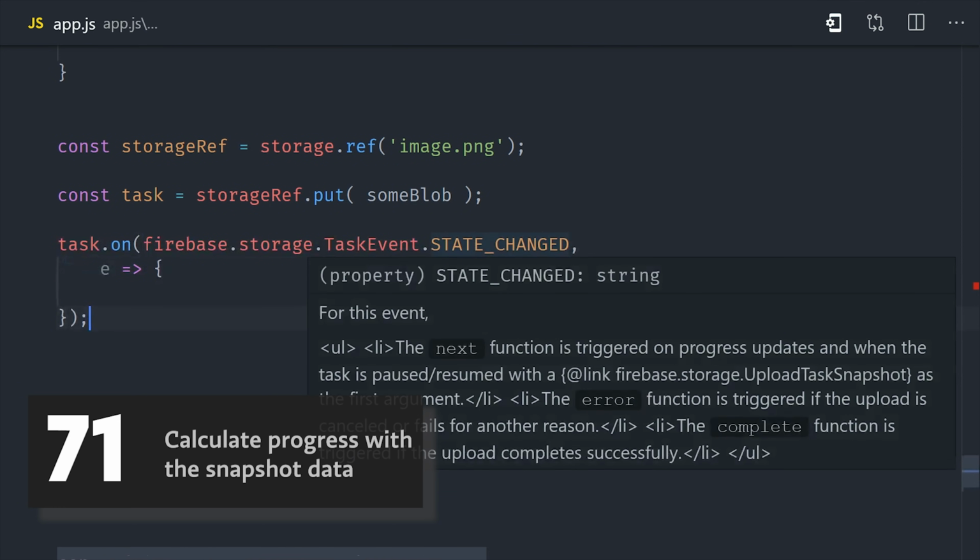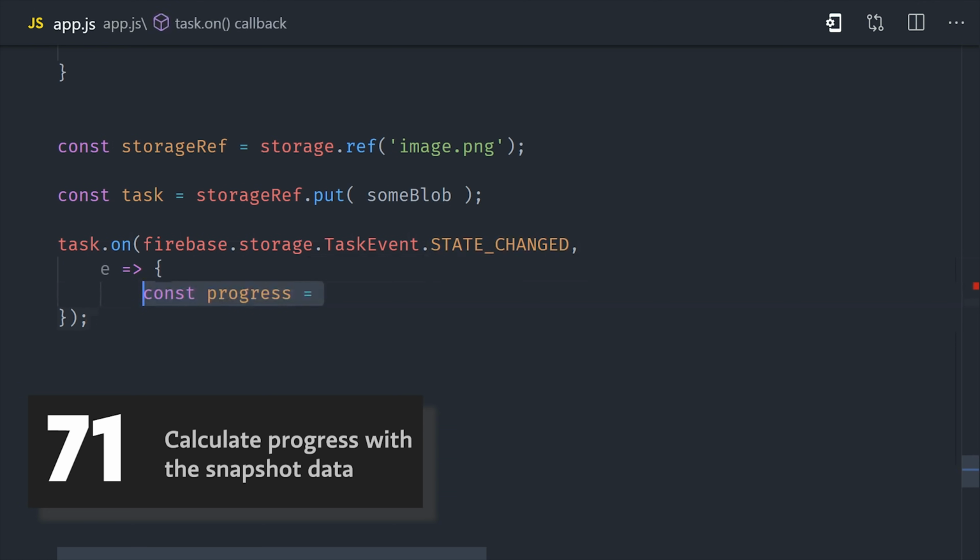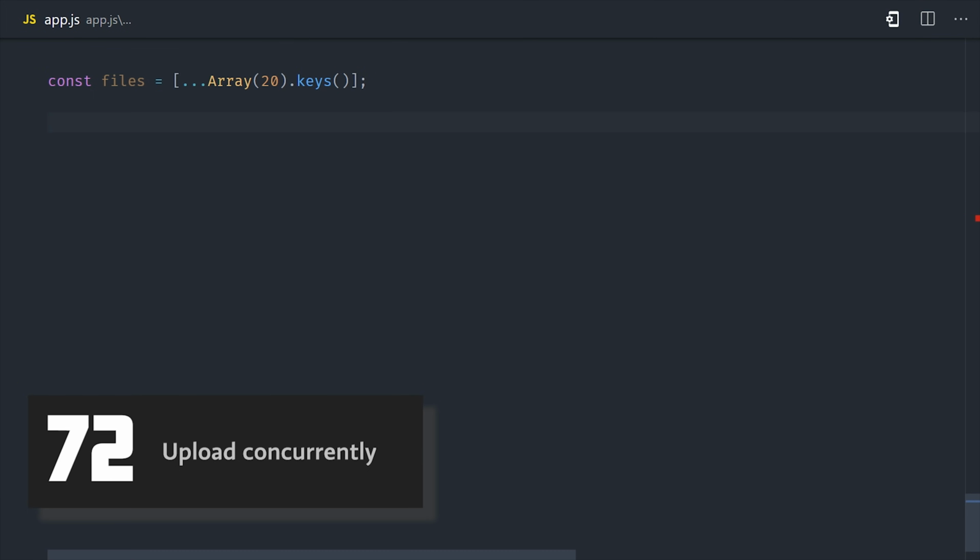You can calculate the progress of an upload by listening to the state changed event, then divide the bytes transferred by the total bytes in the file. If you have multiple files to upload, feel free to upload them all at the same time. Firebase will automatically handle concurrency and upload them as efficiently as possible.